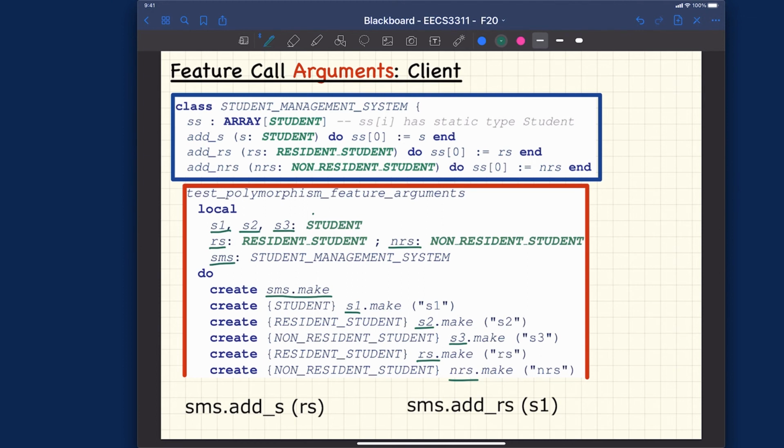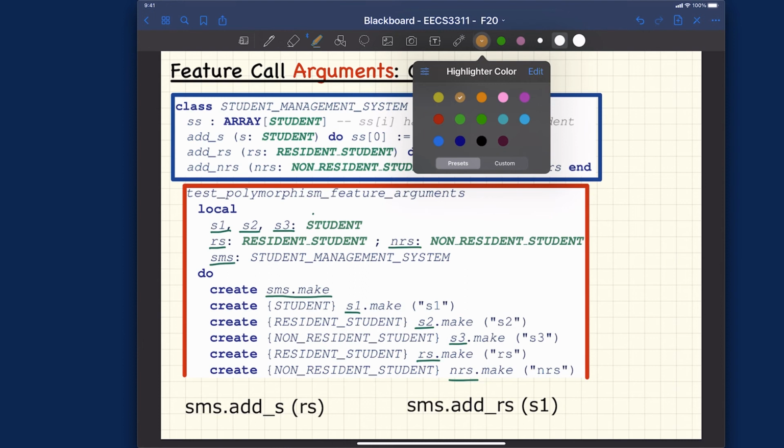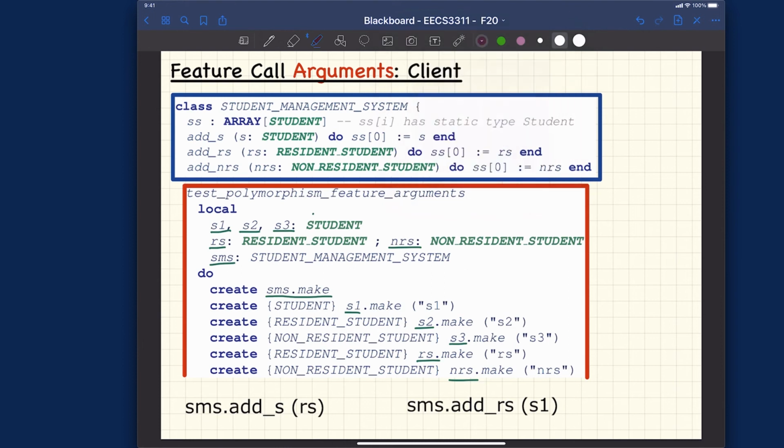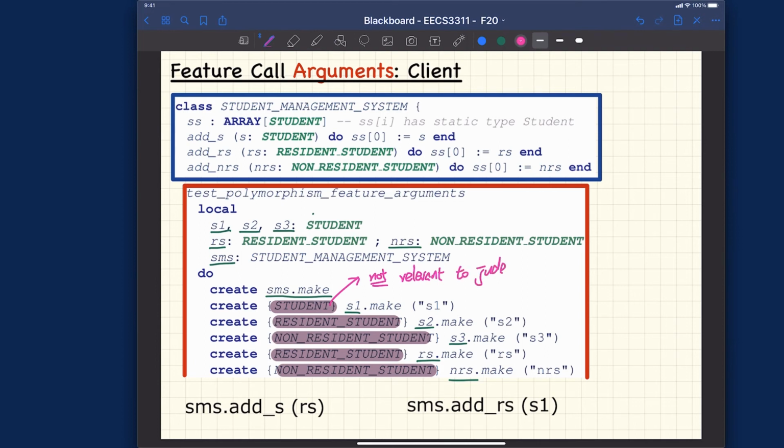Okay. So now let's talk about only compilation. You can see since we only talk about compilation, dynamic types over here do not really matter. The dynamic types over here, students, resident students, non-resident students, resident student, non-resident student, are not relevant to judge compilation. So we're not even going to consider them.